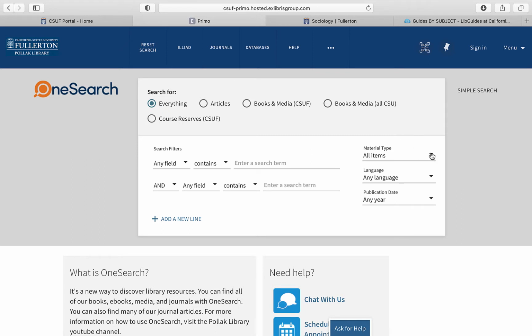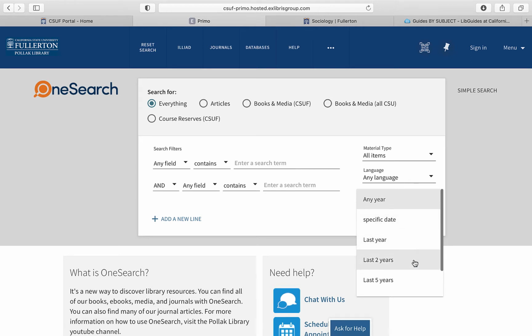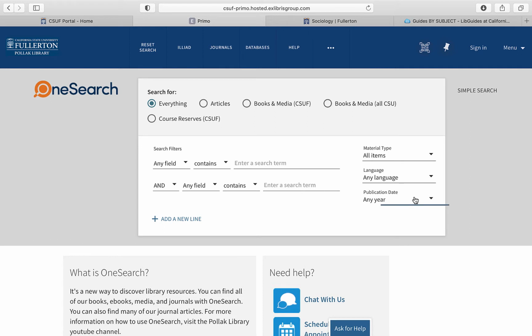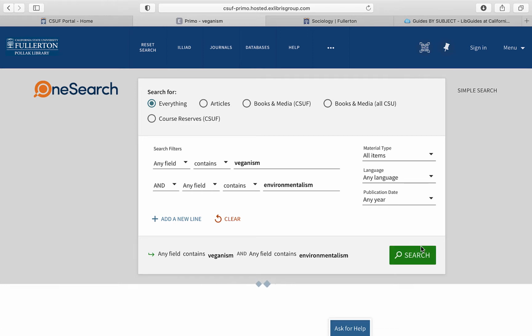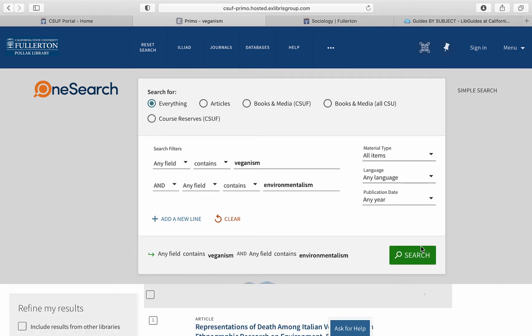Also, you can refine what material type you receive here, right? Like if you only wanted ebooks or journals, whatever, right? Language. If you have a specific date range, like let's say it's a really current topic, you'd want something that's newer, right? So anyway, let's just pop in a couple and see what happens. Let's say I go with veganism and environmentalism, right? Search. We'll see what pops up.